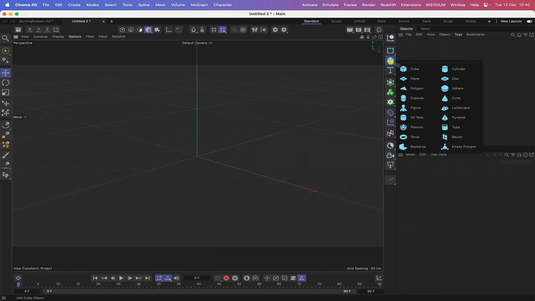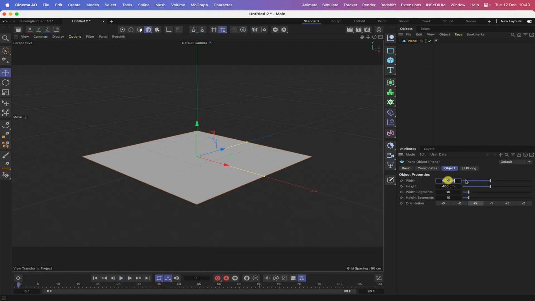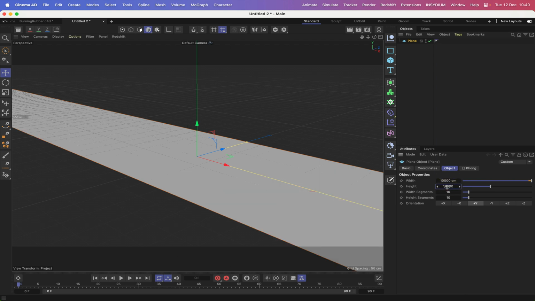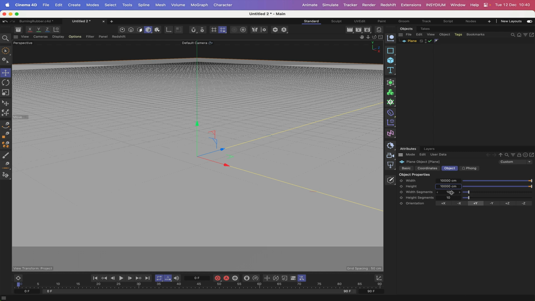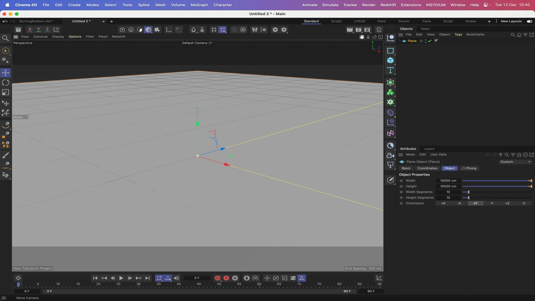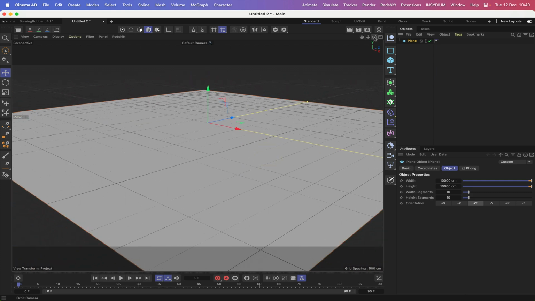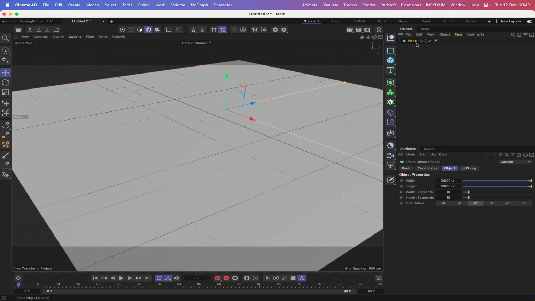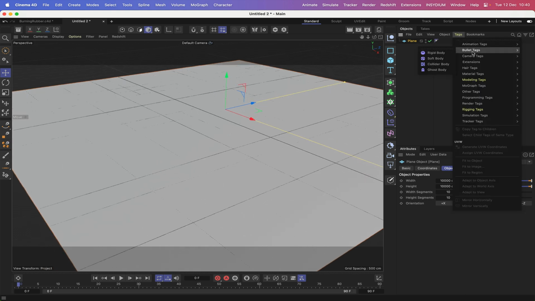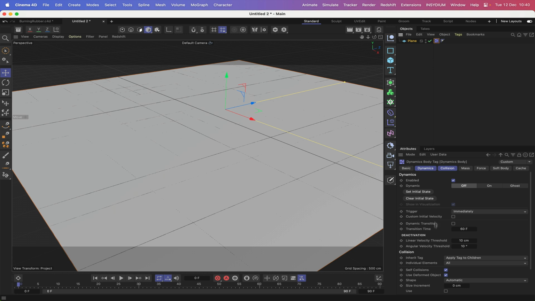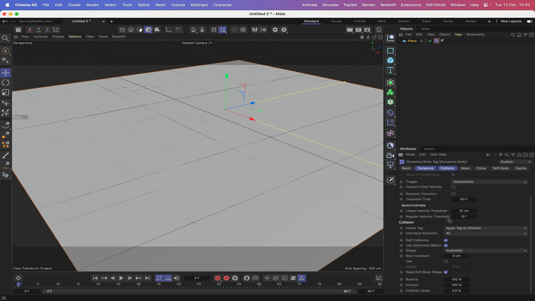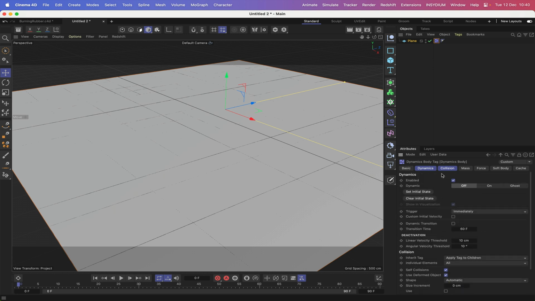We'll start by bringing in a plane, and we'll make it 10,000 in both the width and the height. We can leave the width and height segments at 10. They're fine. So we've got a nice big area for our car to move around on. We can give this a collider body tag and we'll leave it set up as it is. We don't need to change anything.